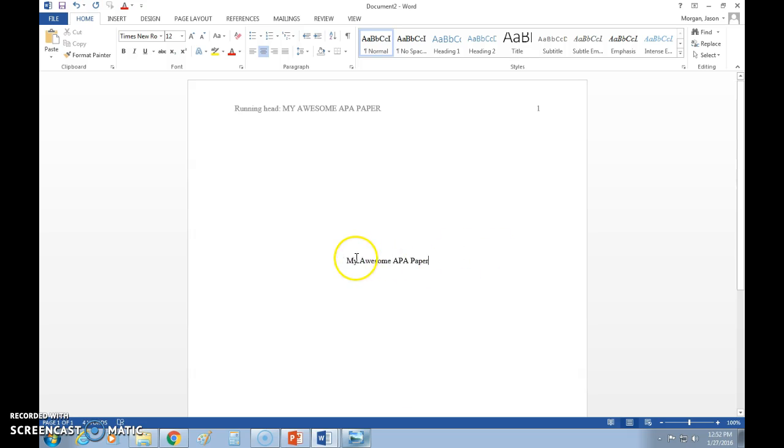Paper. If you're familiar with MLA style, you would use the same tricks here. Basically, every word is capitalized except for extremely common words like the, of, and, for, stuff like that. Okay, title of your paper. Then you need to put in your name, Jason Morgan, and then the name of your school. Or if you're working for a company, whatever company you're working for.